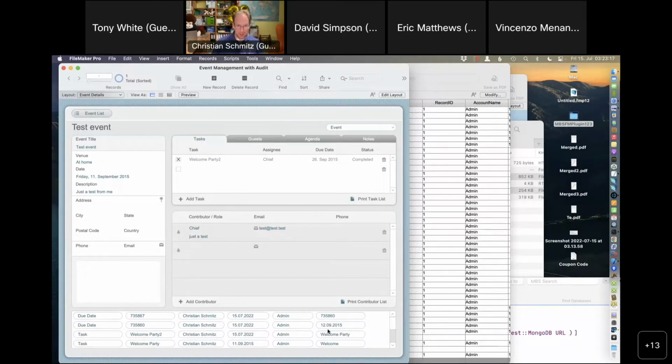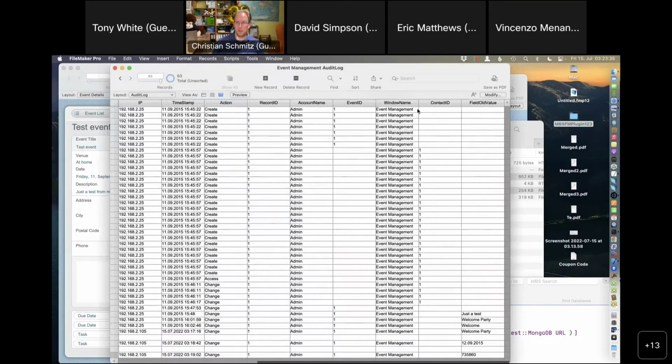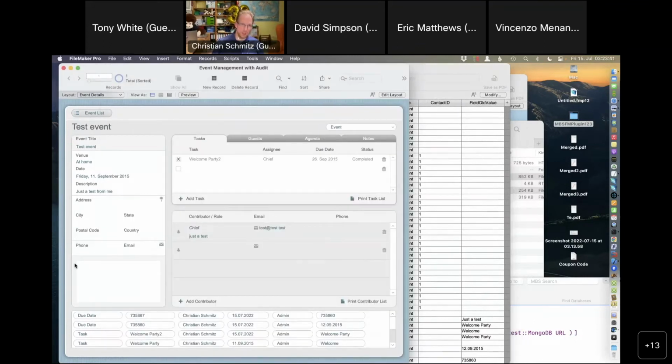What you see here is also a portal. We have a portal here which shows you the last changes on this record. So with the change to the welcome party here, we also record the change in the task table, and we have an extra field, event ID, which allows us to match the change of the task here to the event, so we can show it in the portal here.